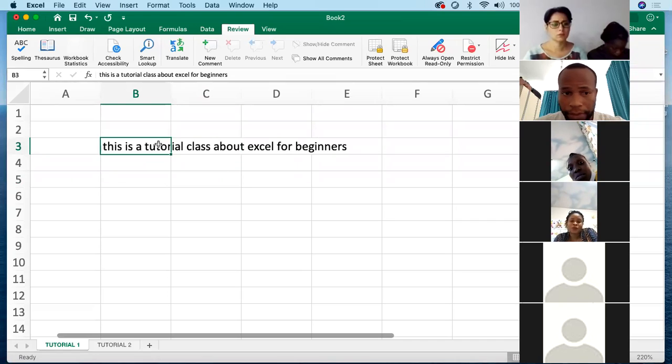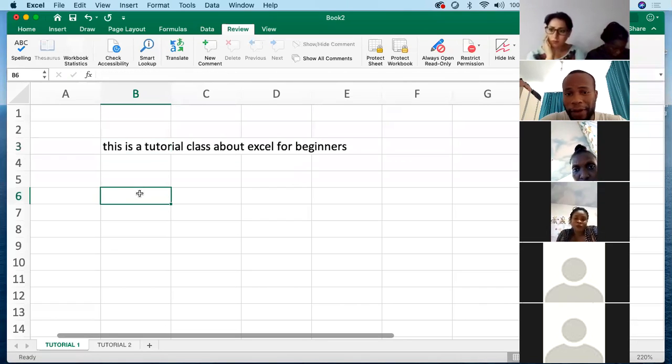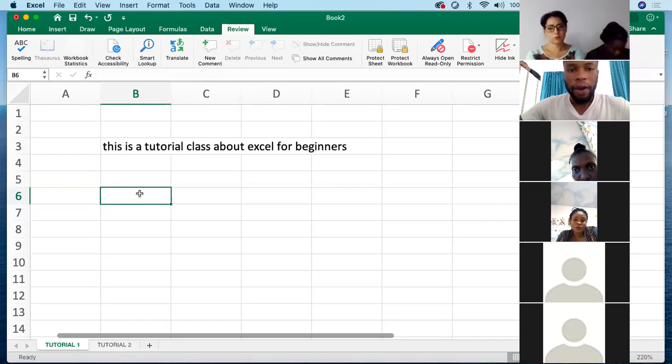So I've just written something. This information is found on cell B3. It seems like it is found on every cell here, but it's found on cell B3, so don't be confused about what you see here. We are going to sort that out later. Now, I want to delete what is in cell B3.